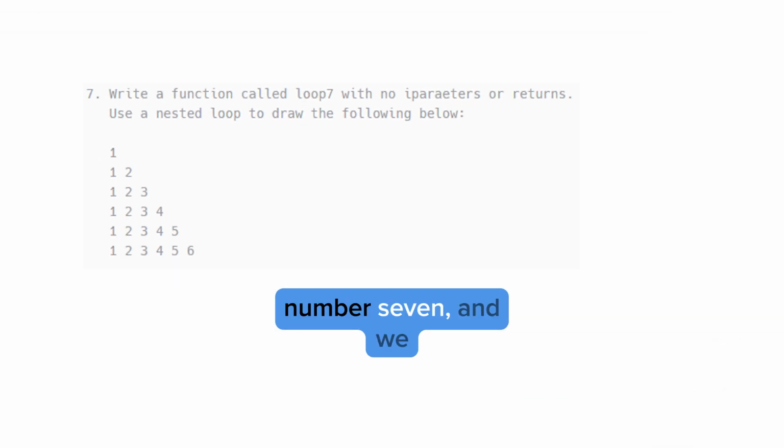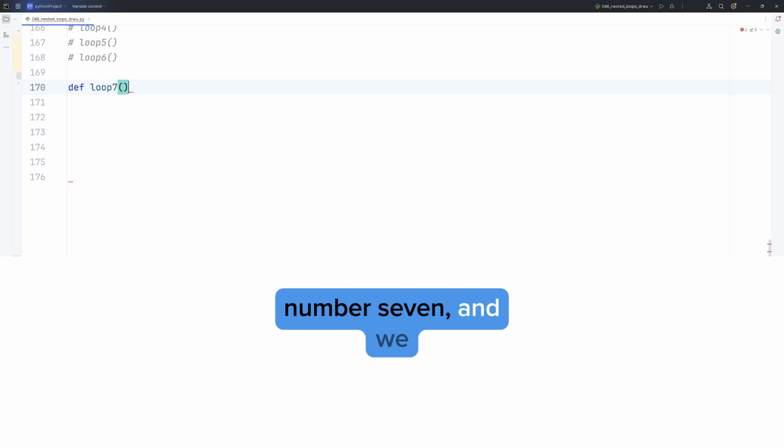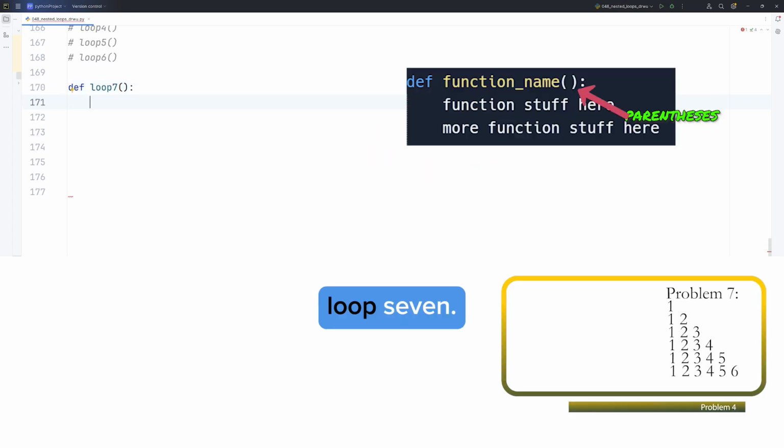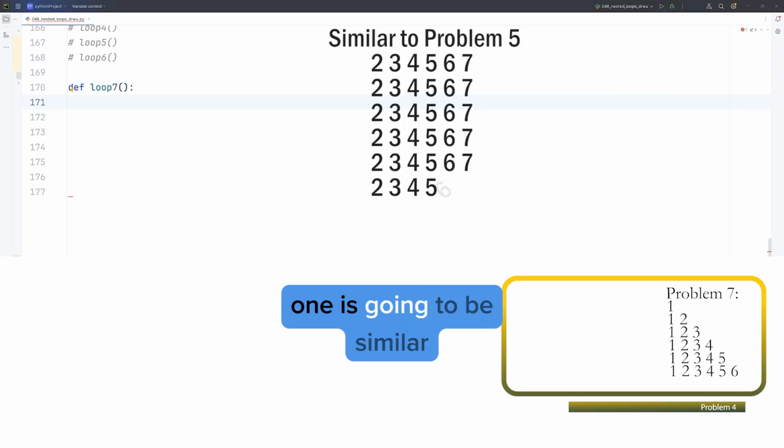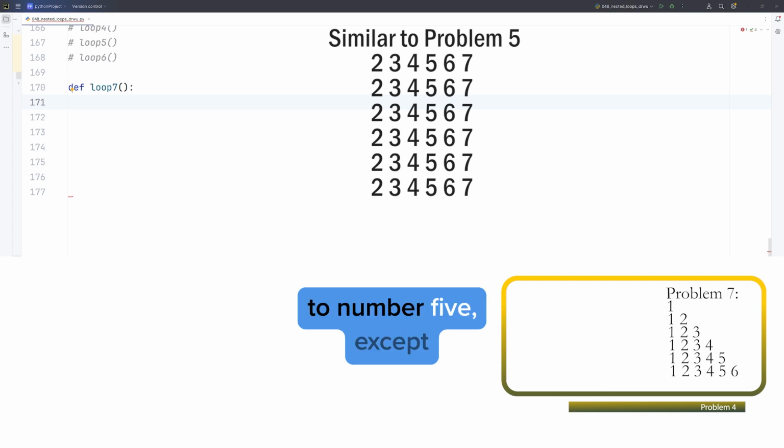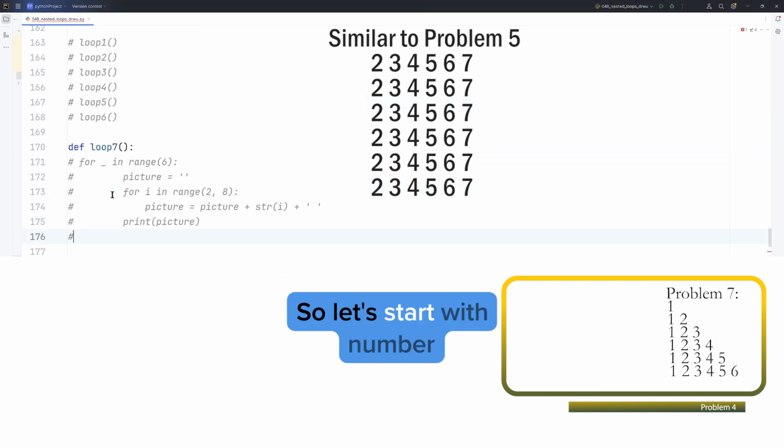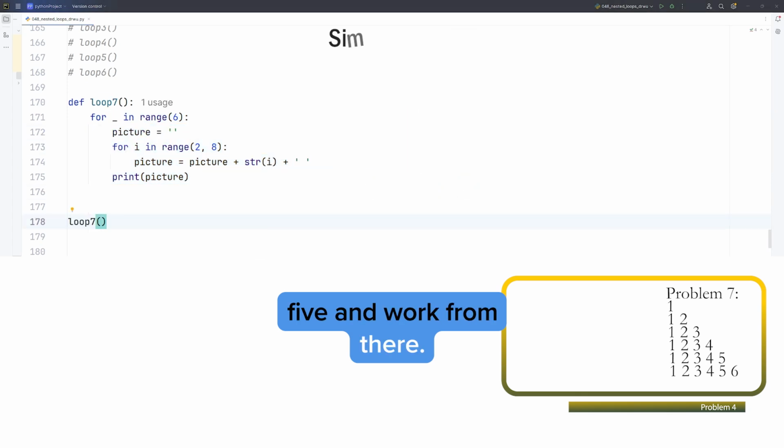So now let's do number 7. Again, we need to make a function loop 7. In some ways, this one is going to be similar to number 5, except the number range is different. So let's start with number 5 and work from there.